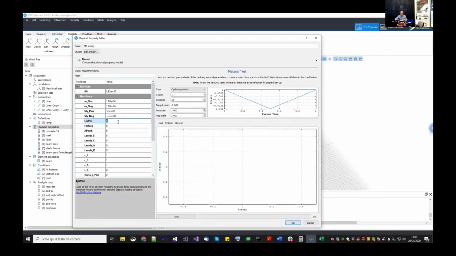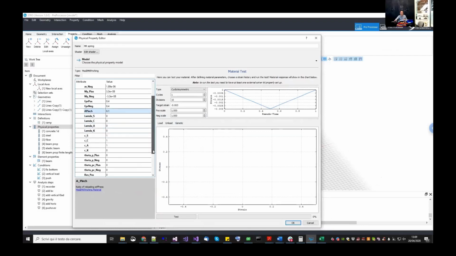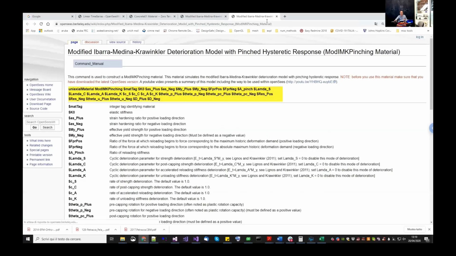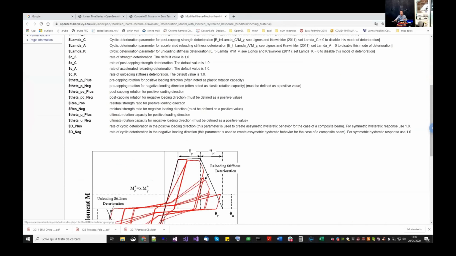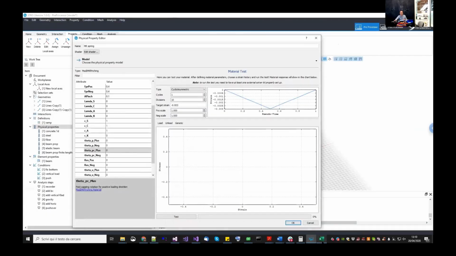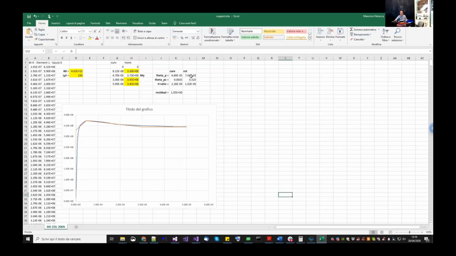So we use some default values here, which is 0.4, 0.4, and 0.1 for pinching. Then these other lambdas here will be left at 0. These values as default are fine. And then the theta P and theta PC, you can see here what they mean, but they're basically these parameters here. And I already calculated them in the Excel file here. We are going to use the one in rotation, as I said.